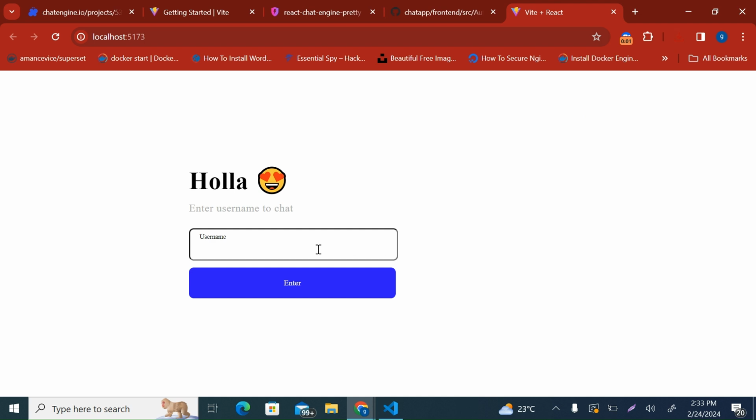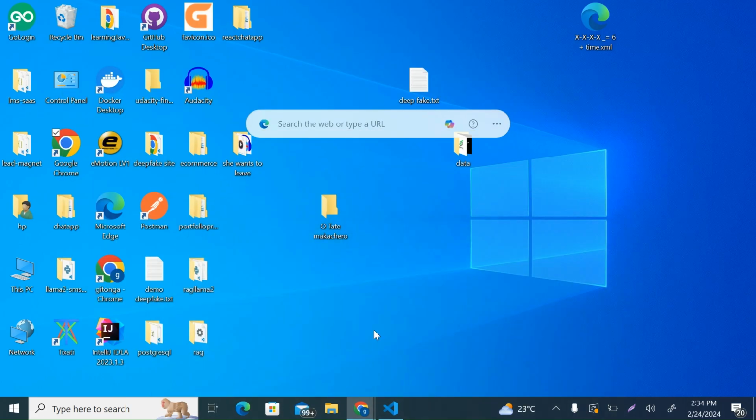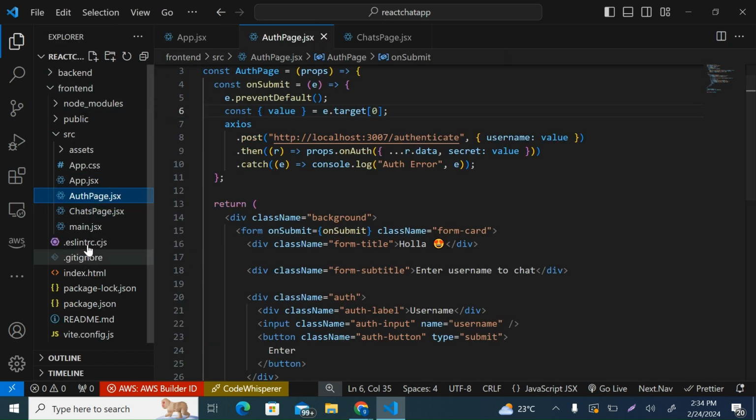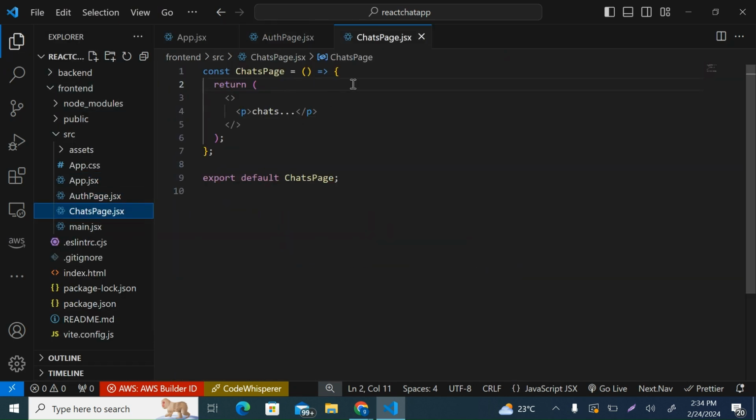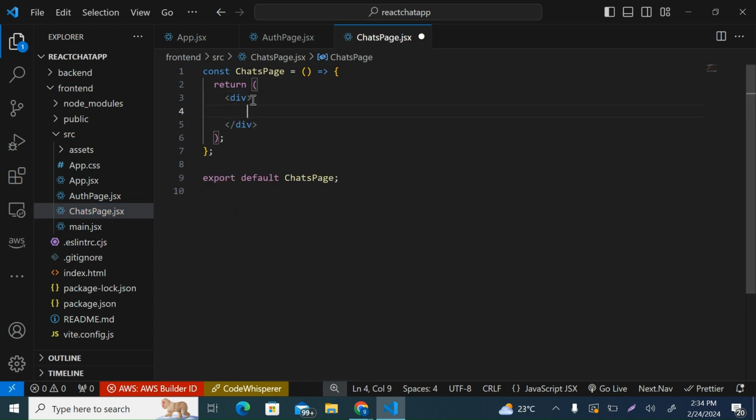So let's finally create the chats page. For example, I can go in as Bill, and you can see we don't have a chats page yet. So come here, chats page. This is a chat page. Of course we need only one thing from here. We need to put in our div. So I'll need a div there. What class name do I give it? This should be background.